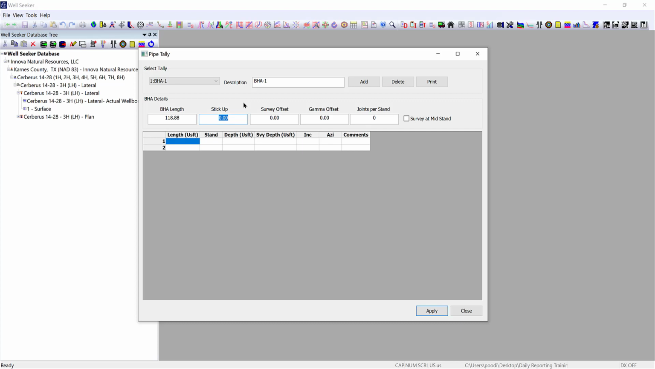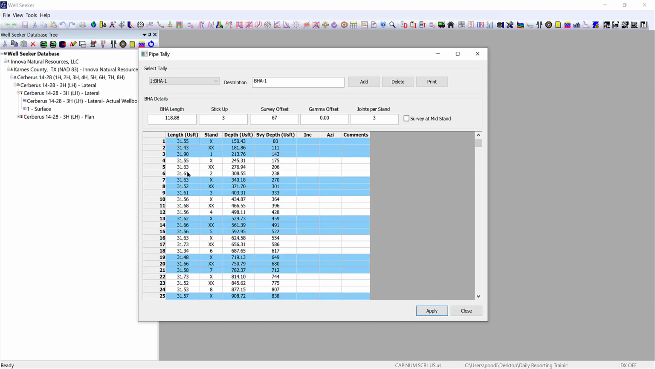The stick up refers to the stick up above the rotary table or Kelly bushing, whatever your depth reference is, of the drill pipe to the connection when you're making a survey. The survey offset, gamma offset if applicable, and the number of joints per stand. I'll show you what that does in a short time. I'm then going to copy and paste all of the individual drill pipe lengths from my Excel document and paste them into the pipe tally.